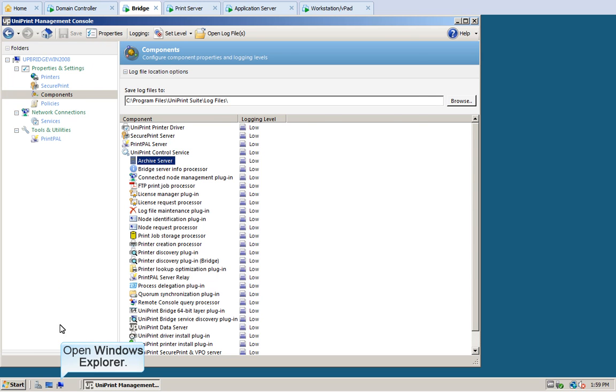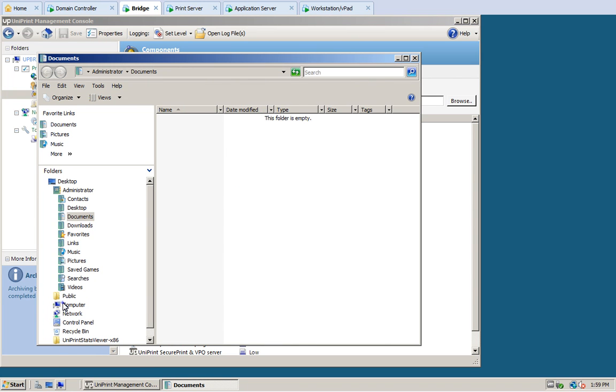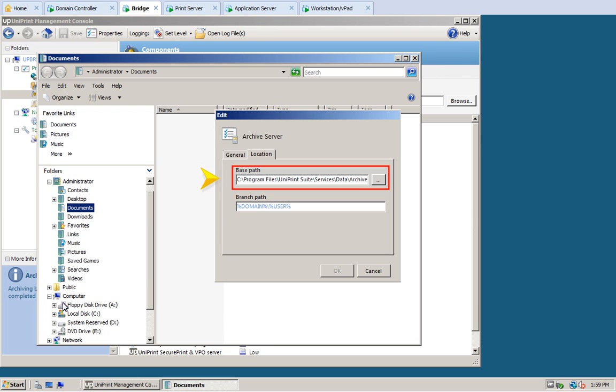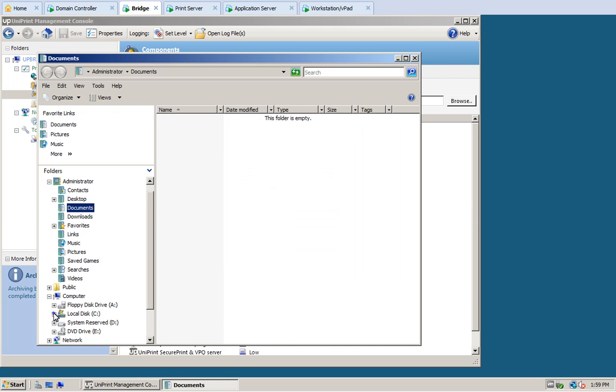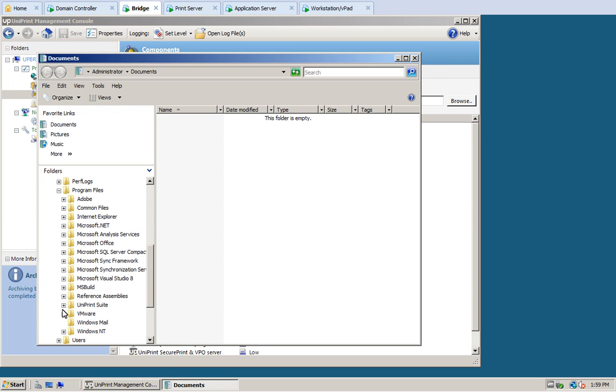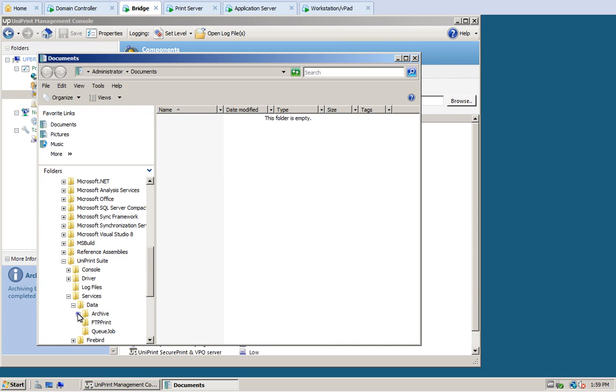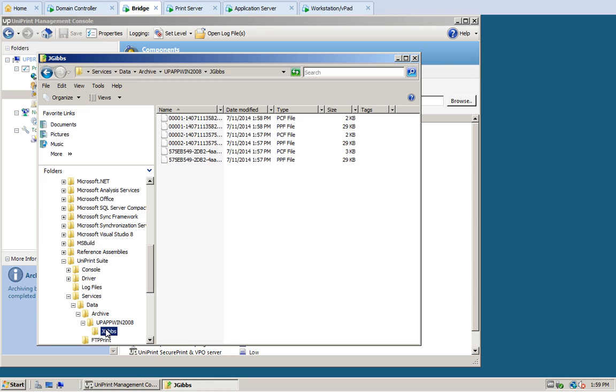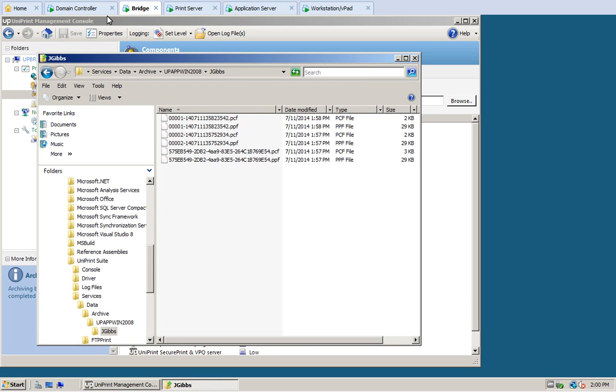Open Windows Explorer. Click Computer. The default location of the archived print jobs is here, so let's go to this location. Let's expand this column so that we can see the file names better. There are two types of files here. PCF files contain configuration information on the PDF file, for example the fonts used, which printer the document was sent to, and resolution. The PPF is the actual PDF file created by UniPrint.